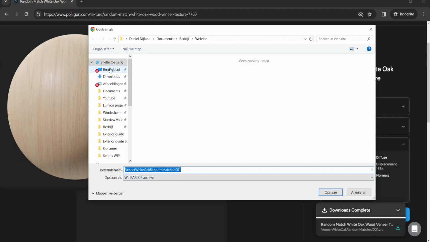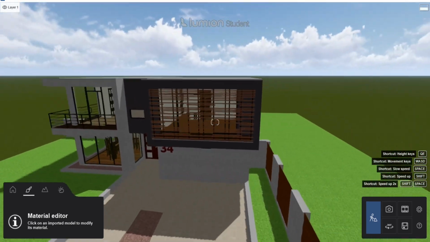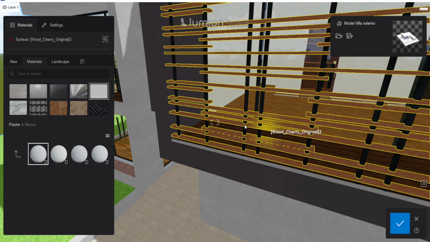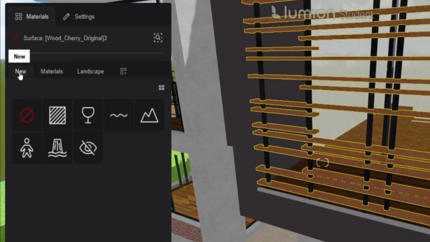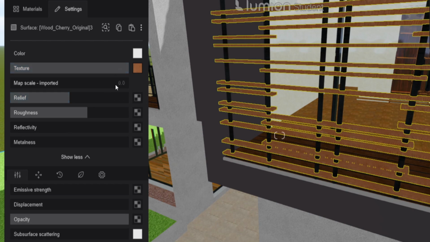Let's put the zip file in a place where we can find it easily. For me it will be the desktop. So back in Lumion, we select the material that we want to import. For example, I want this wood to have the downloaded wood we just got from Polygon. In that case, I want to have new. Now we want the standard. Let's go to the settings, and now we can import our maps.